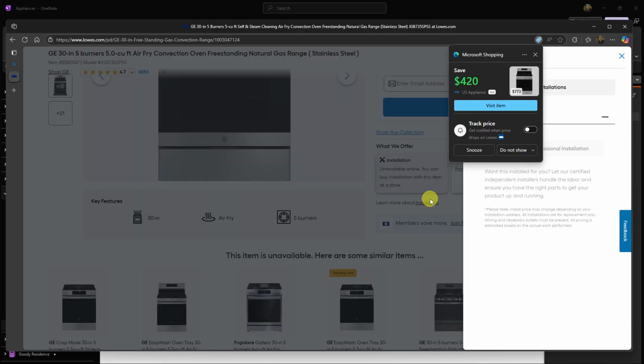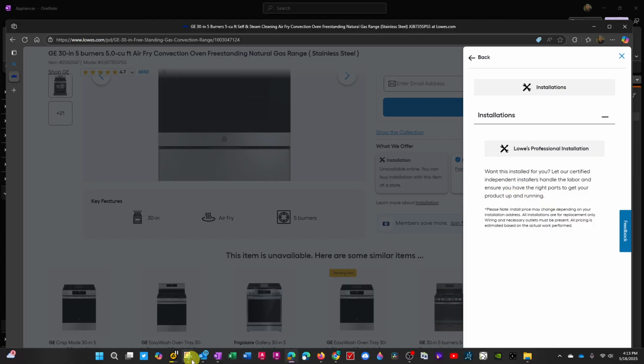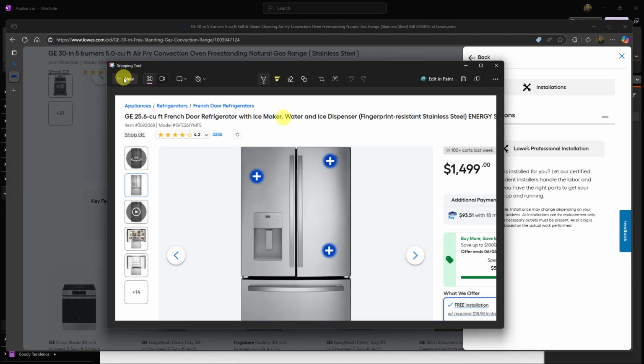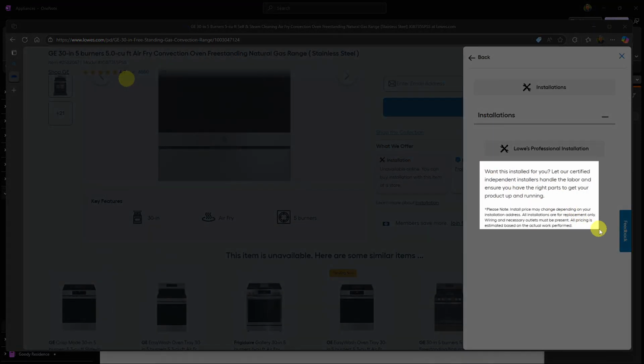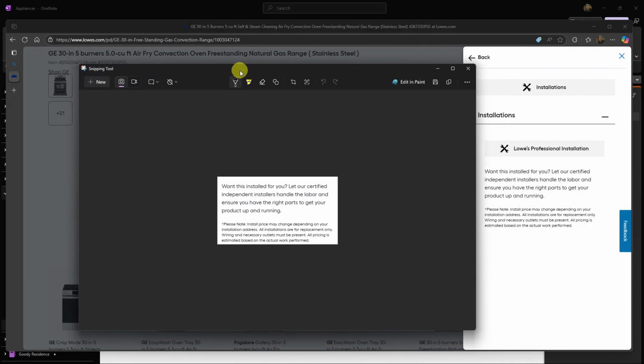Learn more about installation. Let's go with this. I don't know what's going on here. Okay, so here's some text. So I'm going to go back to my snipping tool, and I'm going to hit New. I'm going to grab this text. And this is just to demonstrate text. What we're using for text is of no consequence. Now I'm going to Control C or right click, copy.